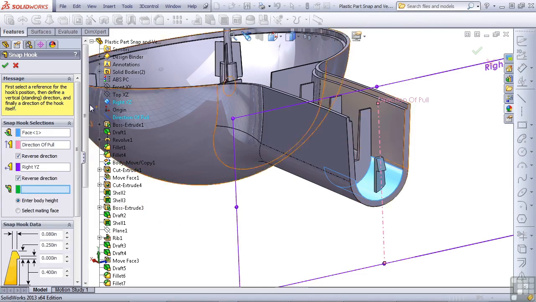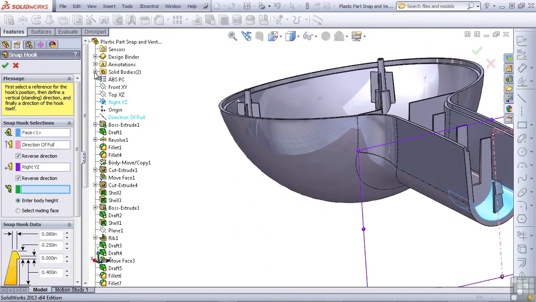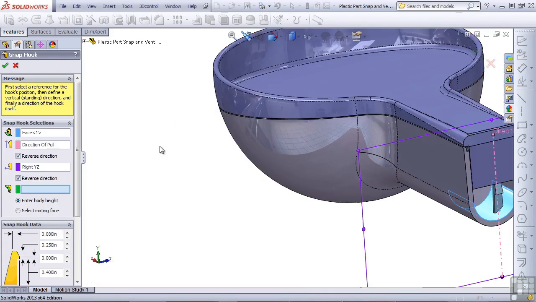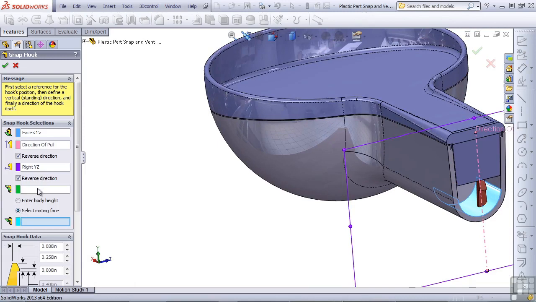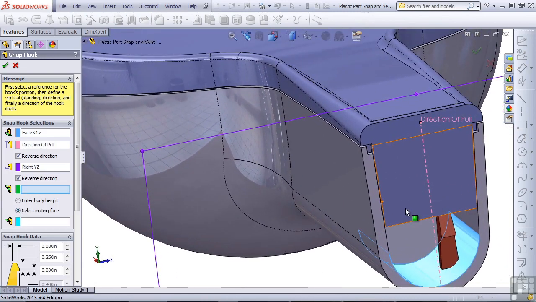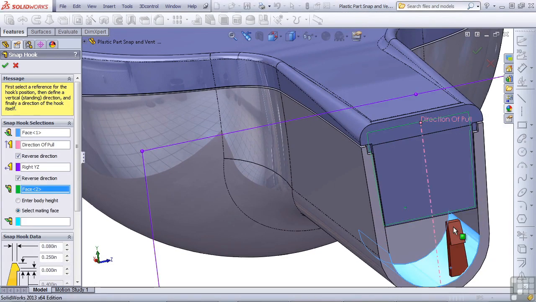So in order to do that, we're going to need our solid body back. So let's expand this, right-click on the Move Face, and say Show Solid Body. Okay, so this face selection is looking for the back side of this tab that's hanging down. So I'll right-click, use Select Other, and get that face.